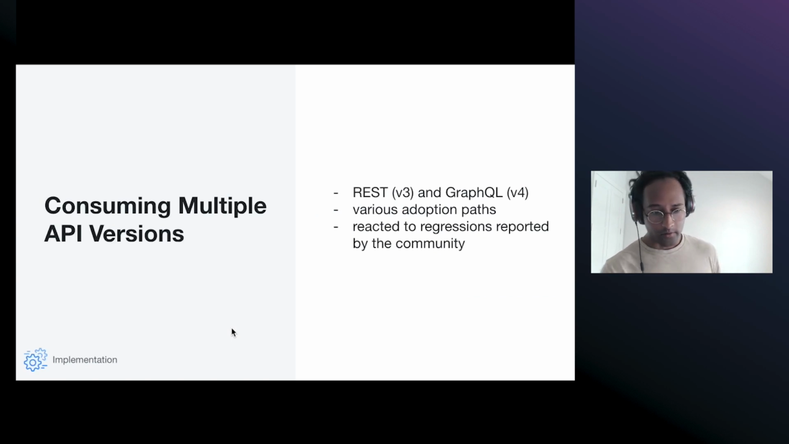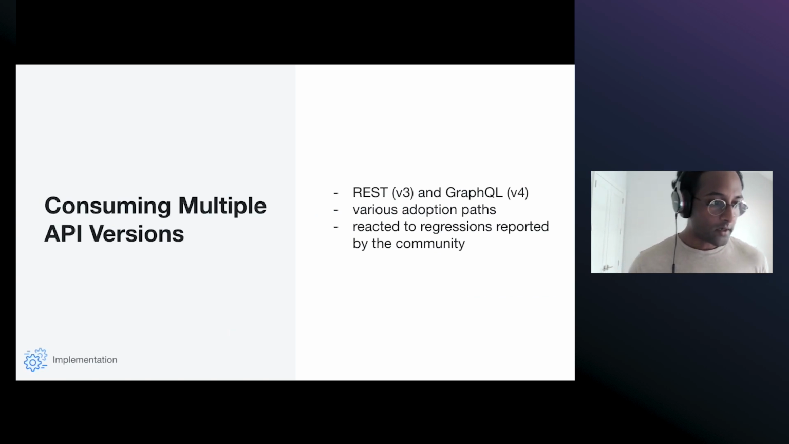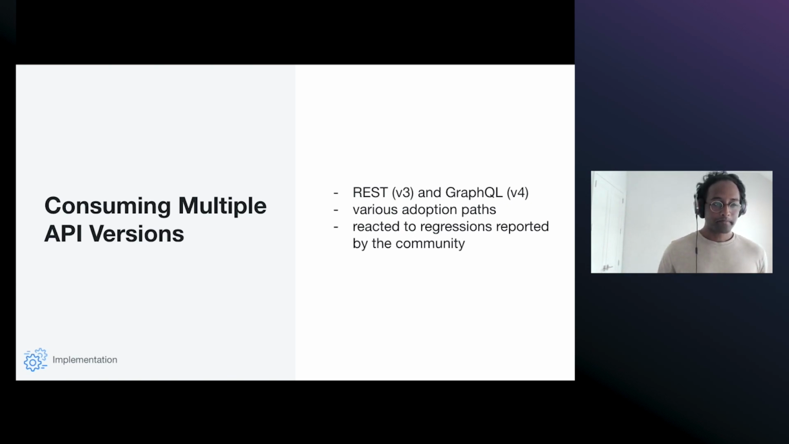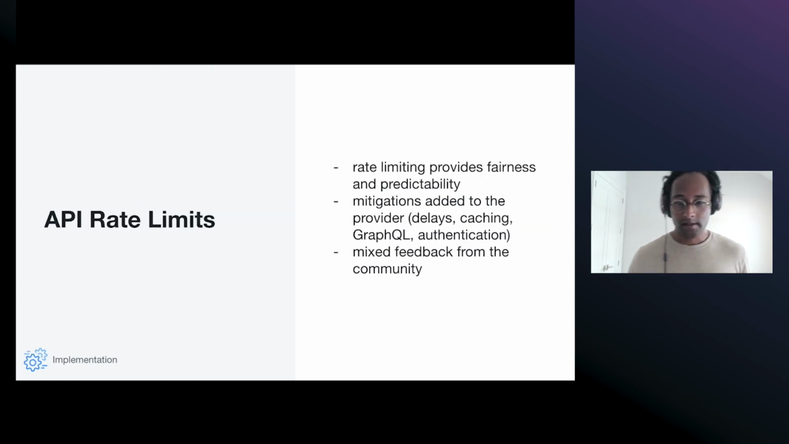All right, moving on from consuming multiple API versions, let's talk a bit about API rate limiting. So there's a couple of ways this affects the project. One is on the acceptance testing side of things.